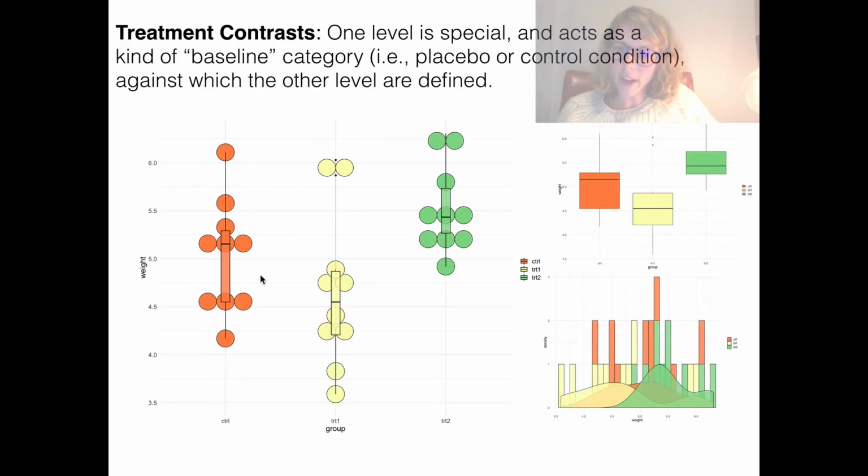So even though it looks like there's some differences between those three groups, when you actually compare each of the treatments to the control, it's possible that those differences could be simply due to chance. So we'd be retaining the null hypothesis in this particular case.